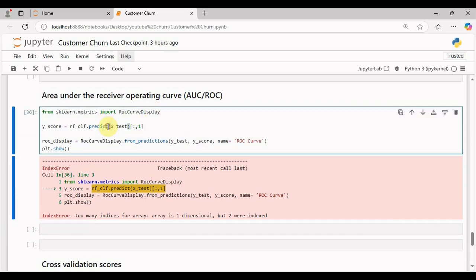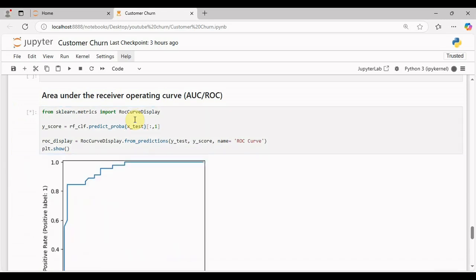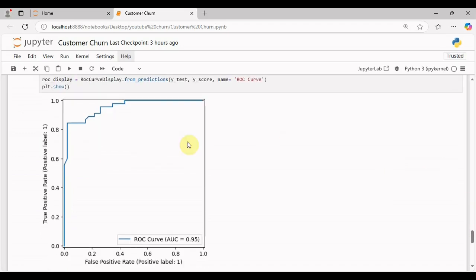Oh, it's supposed to be predict_proba, because predict_proba will give us probabilities of both the positive and negative class. So let's run that cell. And you see the area under the ROC curve is 0.95, and the model can correctly tell the difference between someone who will churn and someone who won't churn 95% of the time.